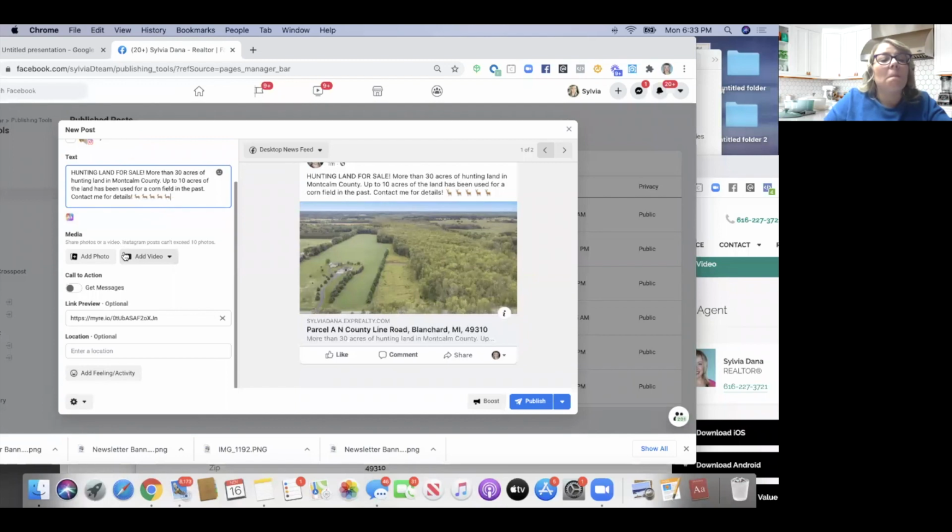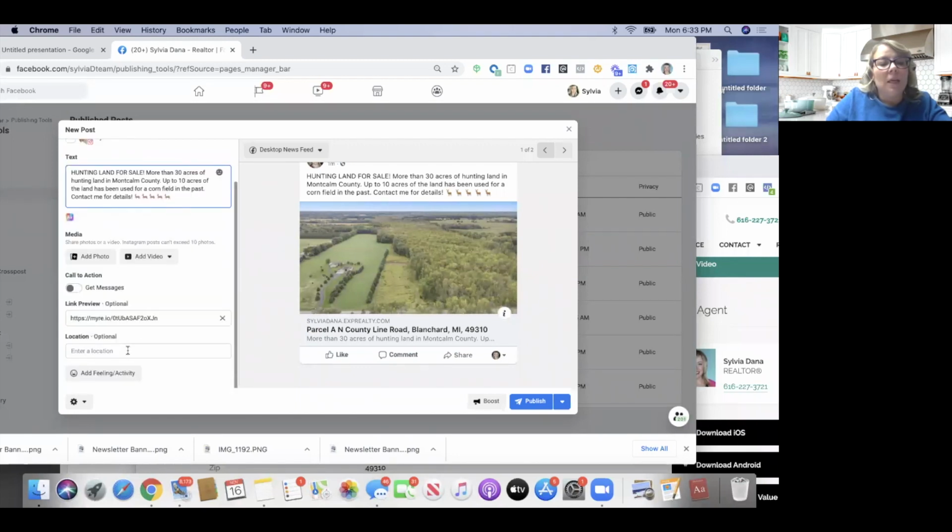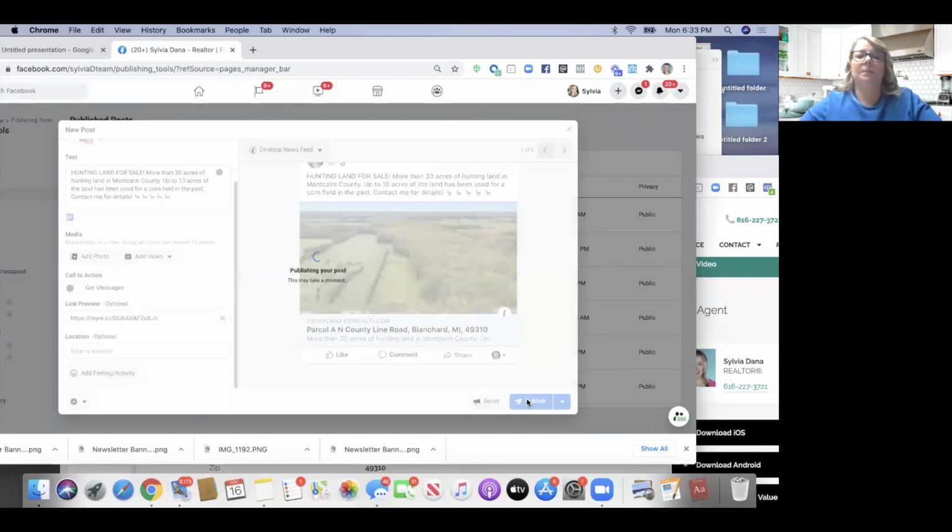Lovely. Okay. And then I don't want to get messages. I just want them to click on this link. So I'm not going to activate this get messages, and I'm not going to worry about the location right now. I'm just going to publish it. Okay, so that's step one.